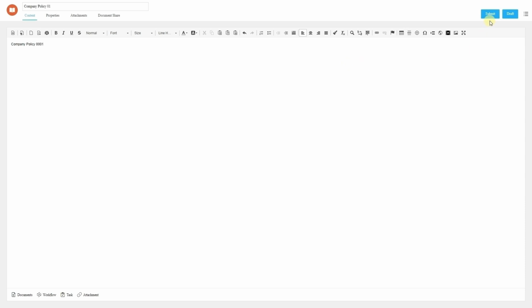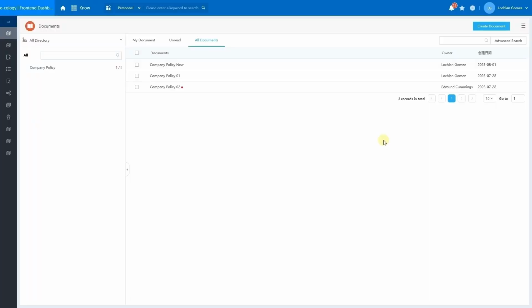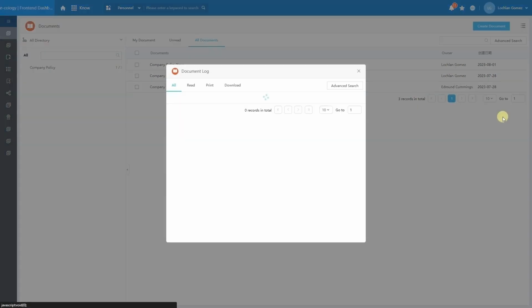After you have finished editing, you can click on the Submit button to publish it in the Knowledge Portal, or you can click on the Draft button to save as draft. However, if you published the document before, saving the document as draft will stop it from sharing until you resubmit it again. You can also select Log from the drop-down list to access the document log.